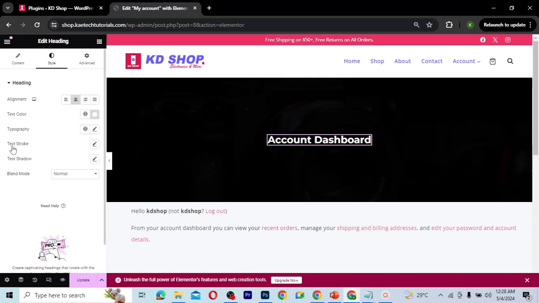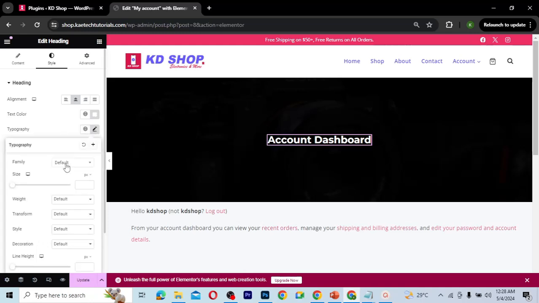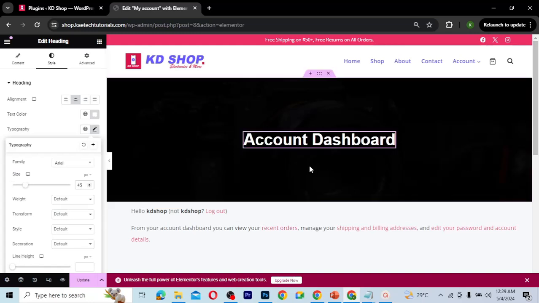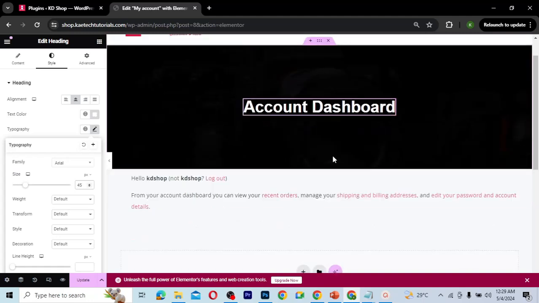Now what I'm also going to do is change the typography over here and make it Arial. I want everything to be Arial. All right, so I'm going to pick this one over here and then just increase the font a little bit. I'm just going to say maybe 45, which is quite okay. So now this is the hero section of my account dashboard.